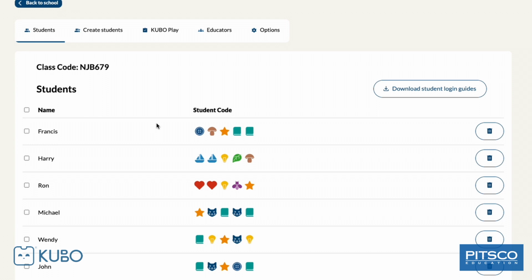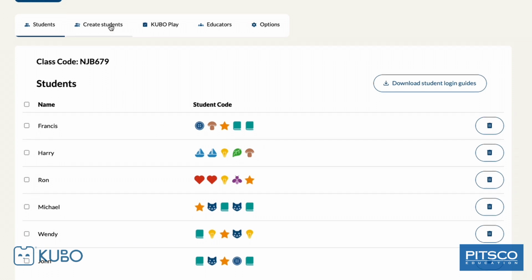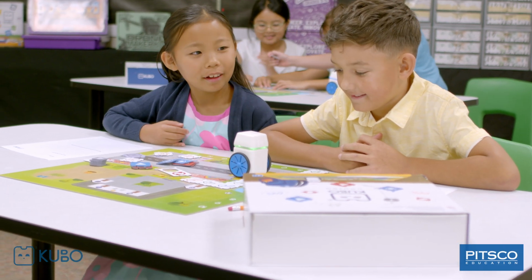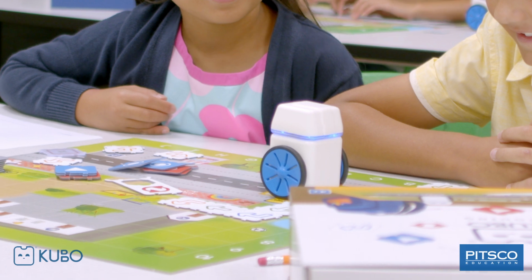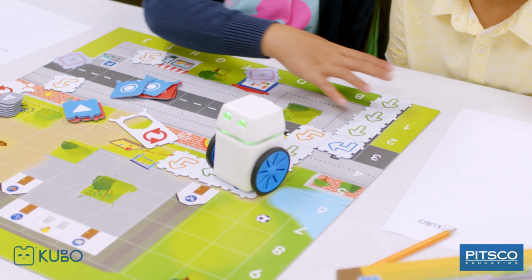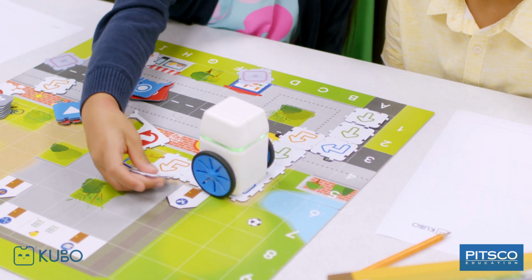KUBO Play also includes a learning management system, making it easy to assign online coding tasks and track student progress. KUBO and KUBO Play are designed to teach students how to code before they can even read and write. Combine the KUBO coding set with KUBO Play for a blended learning experience in your classroom.